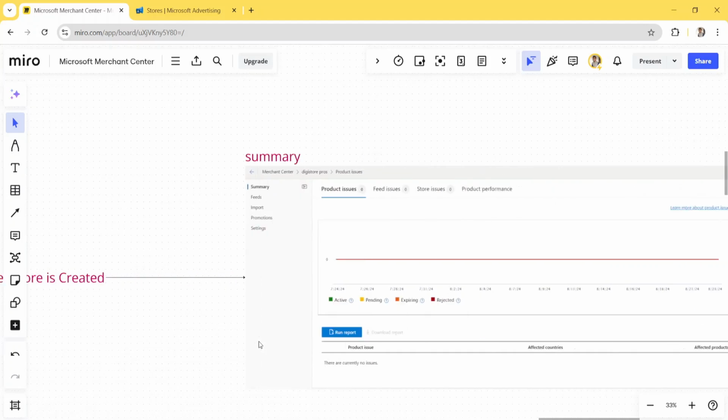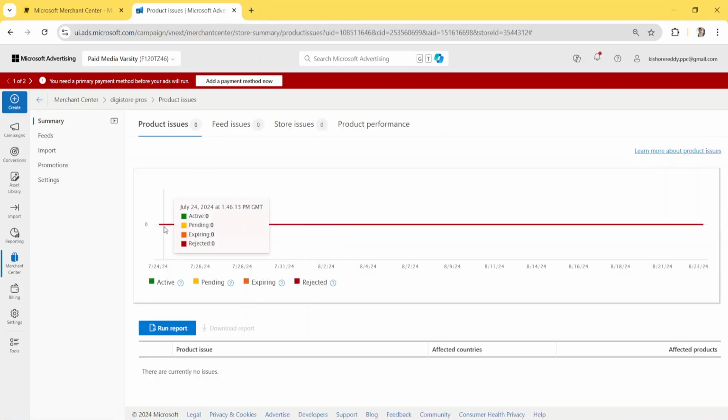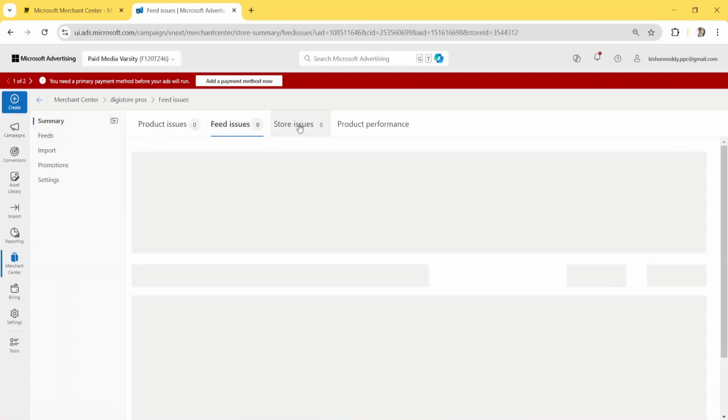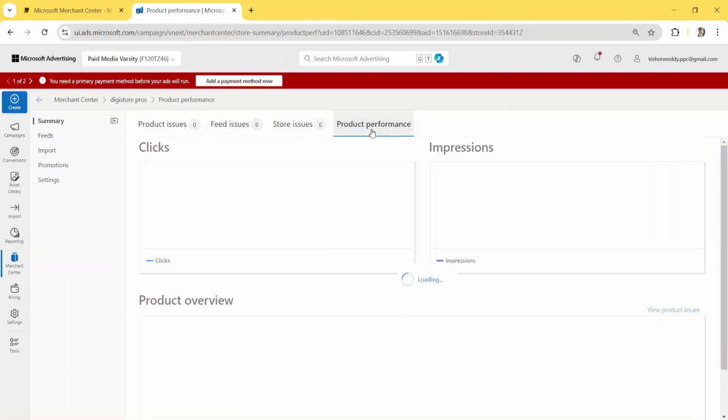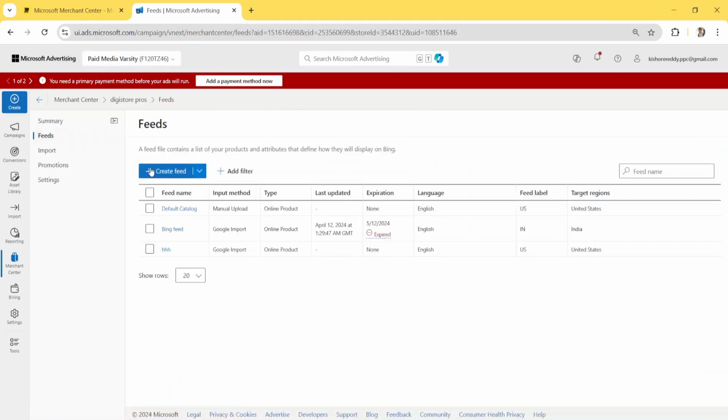So let's see how the store looks. I have some previous stores that I have already set up, so let's open this one. This is how the store looks, right? In the summary you can see the product issues, feed issues, store issues, product performance, all these things. And in the feeds, as I have told you, we can upload the feed manually or import it from the Google Merchant Center.